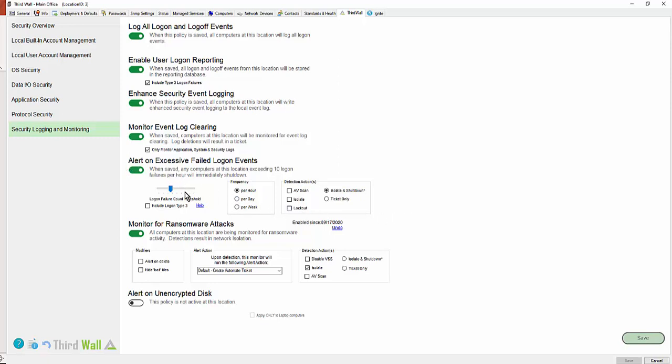Very popular policy that most of our clients do across the board. Monitor for ransomware attacks. This one is perhaps our most popular. It's either this one or the logon reporting, one of those two. But this is the third of three layers of ransomware protection. This is going to look for a ransomware attack in progress. So how does it work?